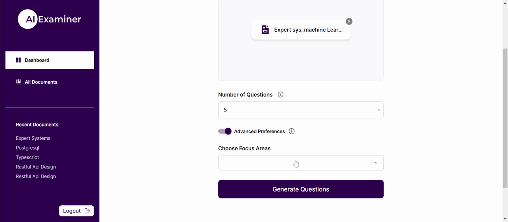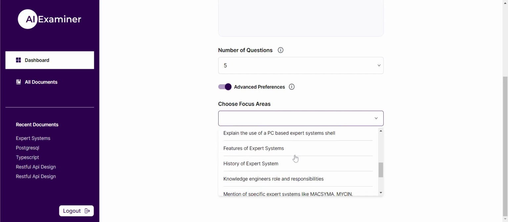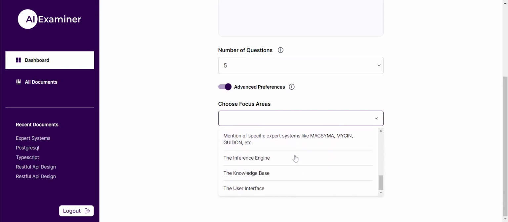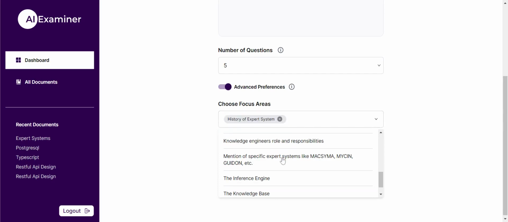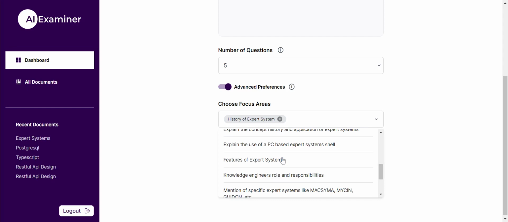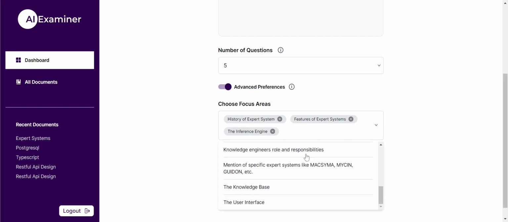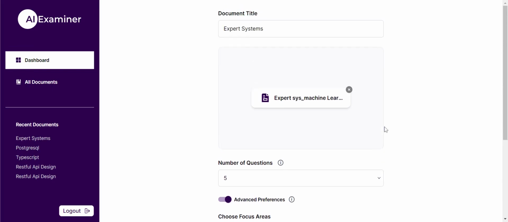So this is done. Right now, if I expand this, I'll see the different areas that this document teaches about, right? And then we can just go ahead and say, hey, you know what? I want questions from the history of expert systems. I want questions from the features of expert systems and the inference engine, right? So it's going to generate 5 questions, but those 5 questions are going to be focused on these areas that the document teaches on, right? And I can go ahead and say generate questions.